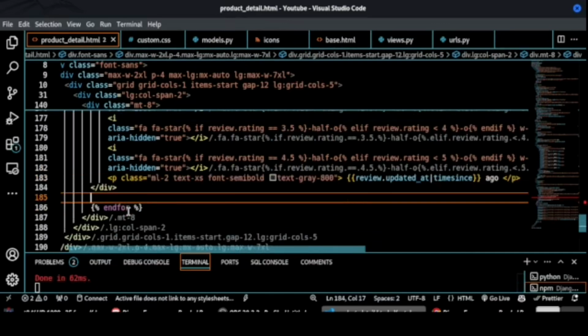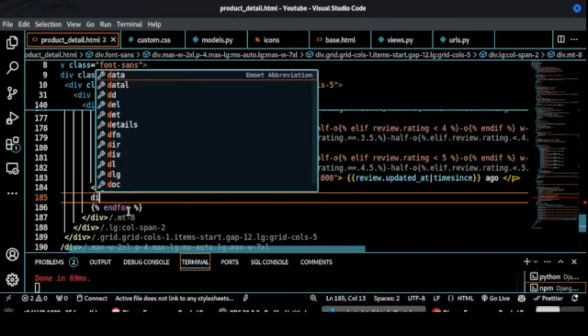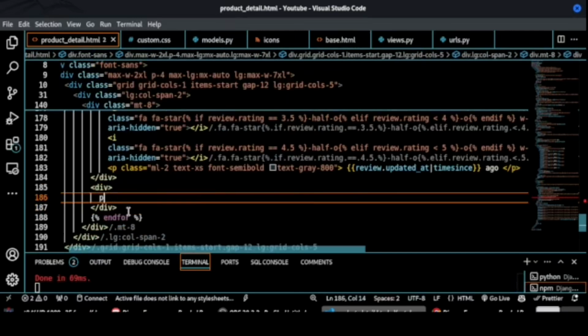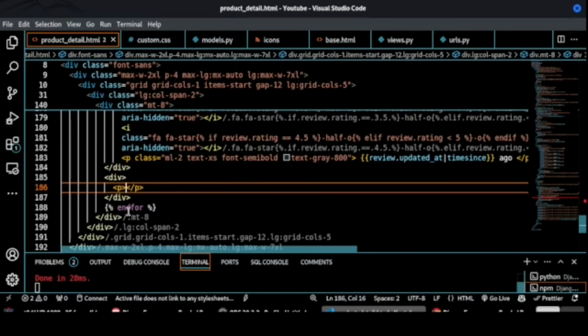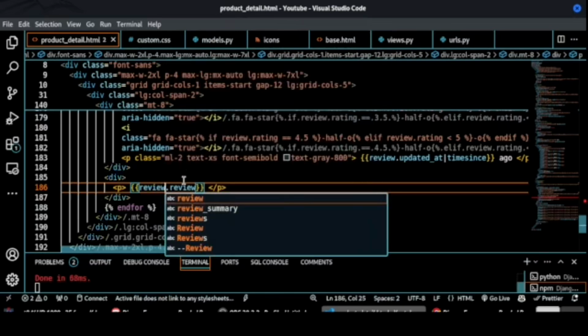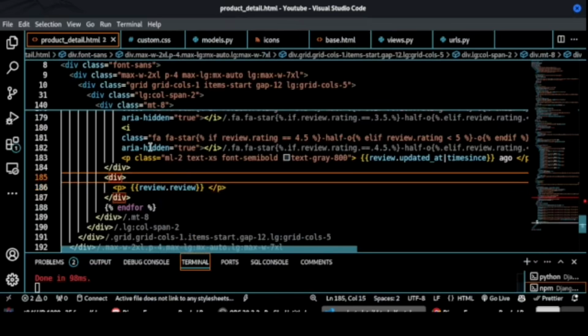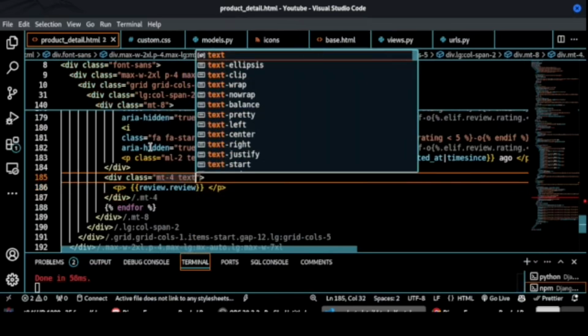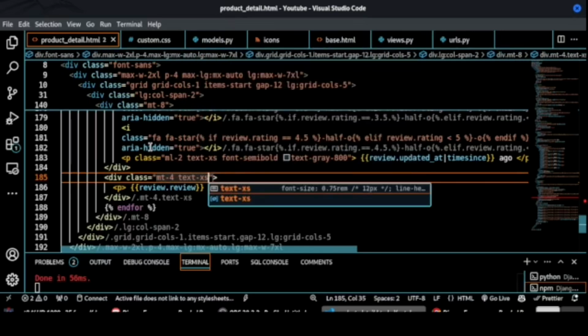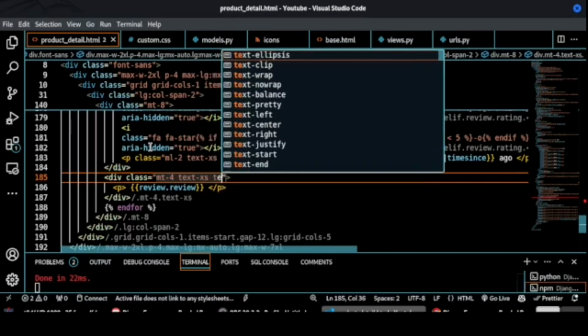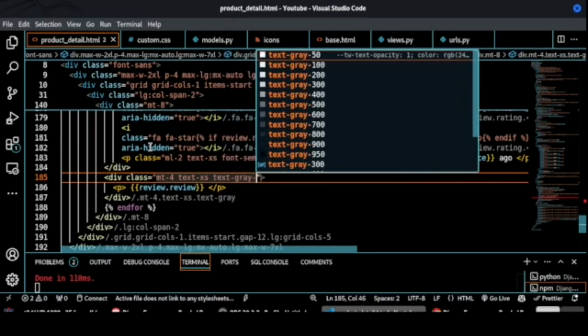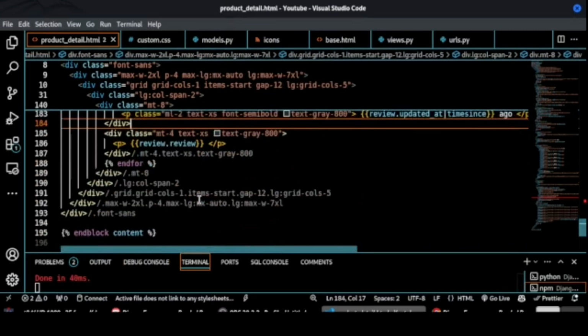So below this div, we'll have another div. Inside that div, we'll have a p tag. Inside that p tag, now we will have review dot review. Let's style this, and we can say class margin top of 4, text to be XS, that is extra small, text color to be gray 800. Okay, so once we do that, we are set.